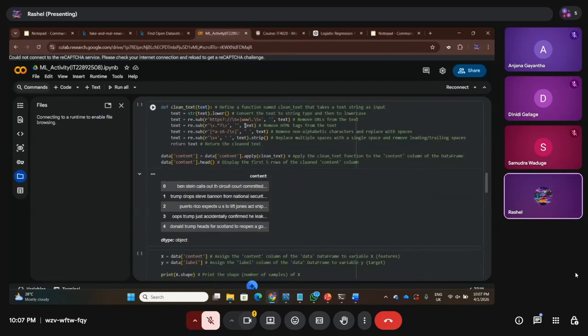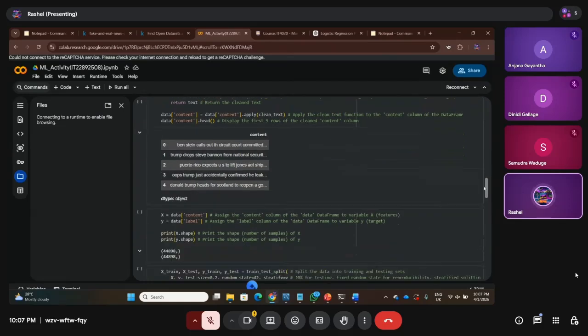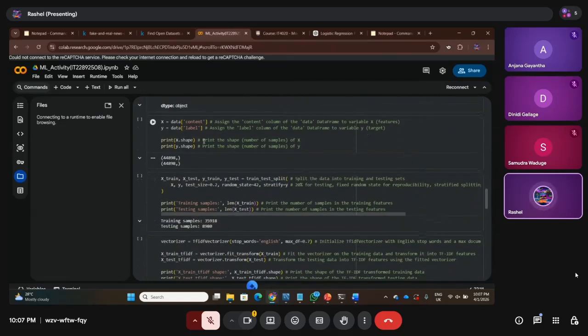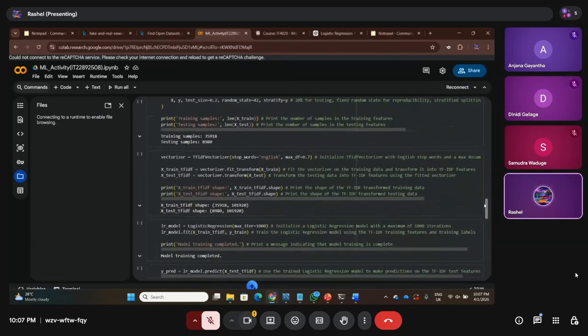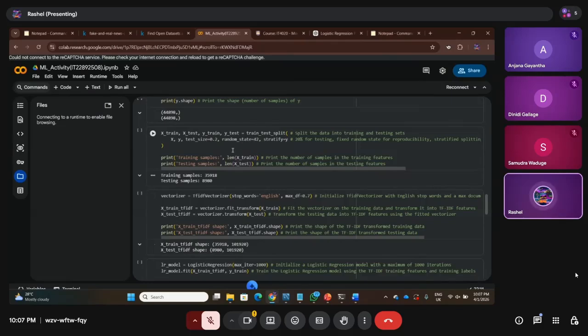And we have also a function called clean text. This is where you convert the text to string type and to lowercase, remove any HTML tags that are involved, remove non-alphabetic characters, replace multiple spaces with a single space, and return a clean data set. And we finally print the shape, that is the number of samples of X and Y. And as previously mentioned by other members, I have also included where we have 80% for training and 20% for testing, which we call the train test split.